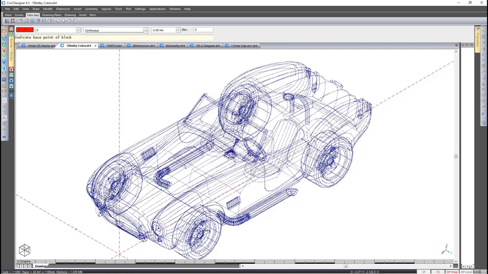Reading my prompt, it says indicate base point of block. So this would be my hook point. I'm then going to select the geometry intersection snap mode and click on the geometry intersection. Indicate the lower left corner of snip box. I don't need a snip box, so I'm going to go and hit spacebar.